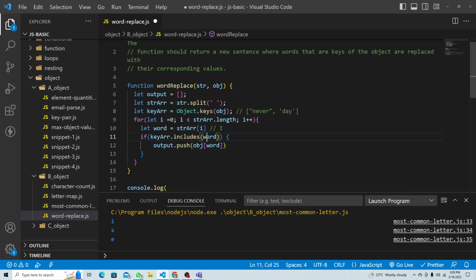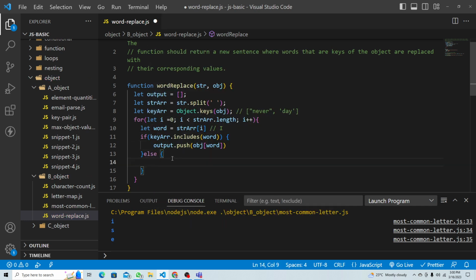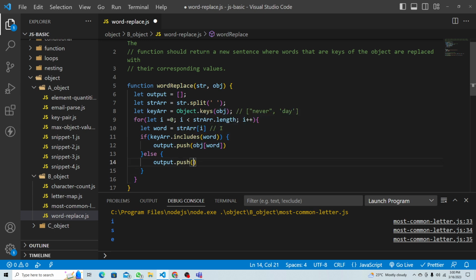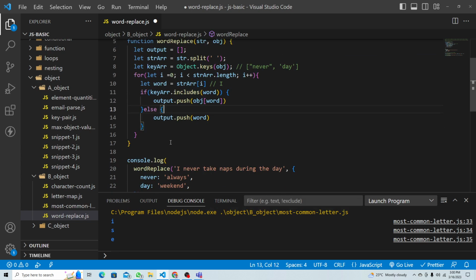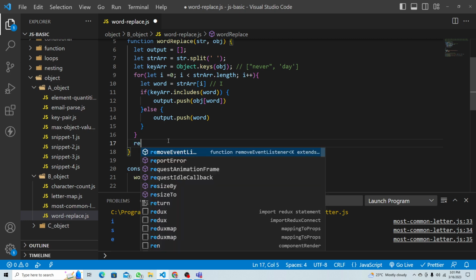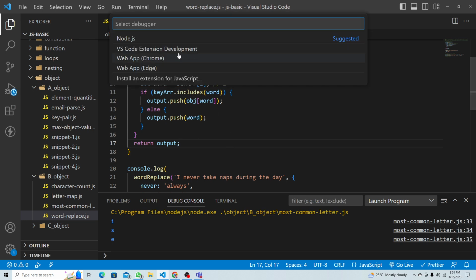Else, let's say this word is not inside the key array, then I'm just going to push output dot push, and that should be just a word, because that word is not inside the object. Now finally, I go here, and what I will do now, I'm just going to call return output, but output is right now an array. Okay, so let's run this and check now. And I need to make that a string later.